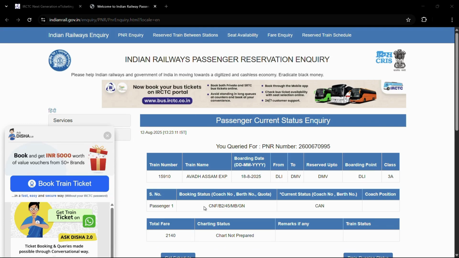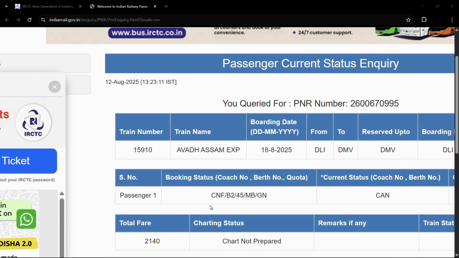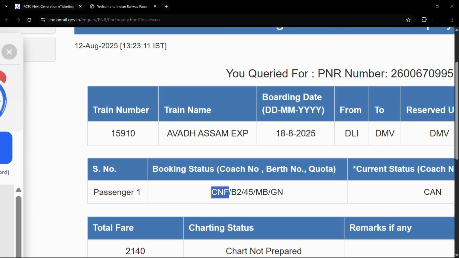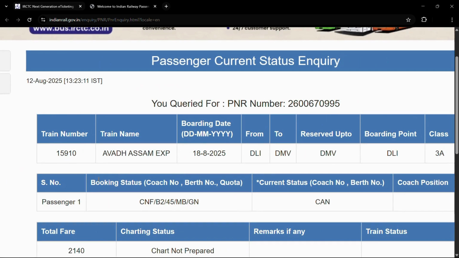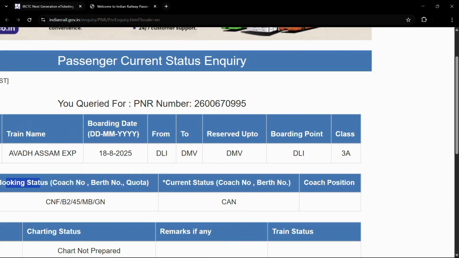So as here you can see, this is the booking status, and under the booking status you can see that the seat is confirmed and B2 is the coach number. The berth number is 45, which is the middle berth in the coach. But always make sure that instead of the booking status you should always look for the current status. So in this particular ticket, the case is that the current status is cancelled. So this means that the current ticket is invalid and it has been cancelled.